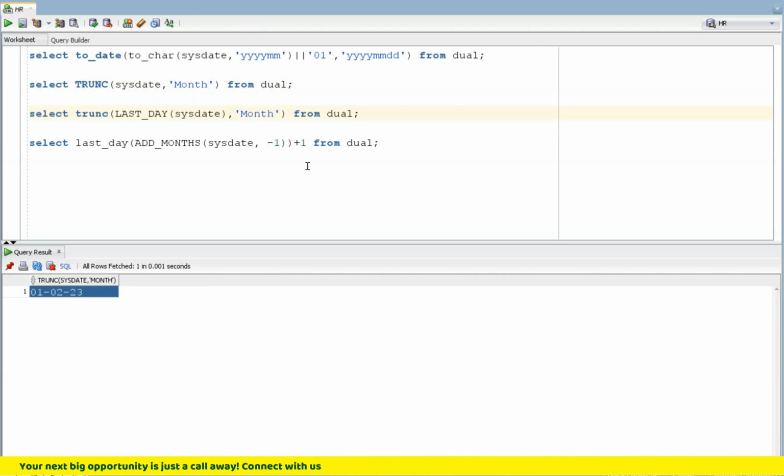This one. First go for the inner function. Last day of system date. What is the last day of system date? 28th February. 28th February you are giving. For that you are taking trunc of month. This will also give you the same, first day of February only, right?